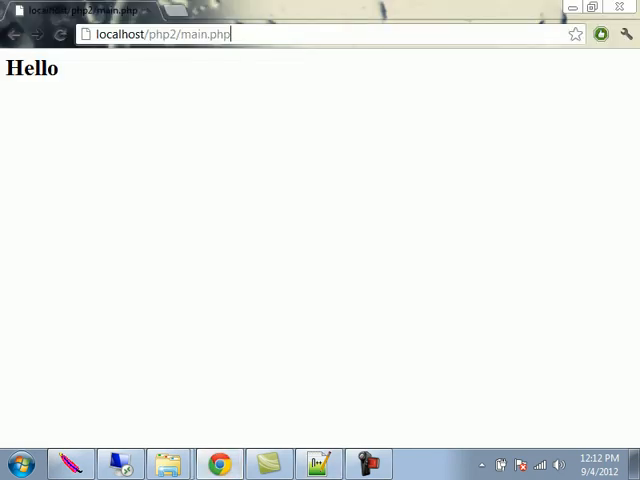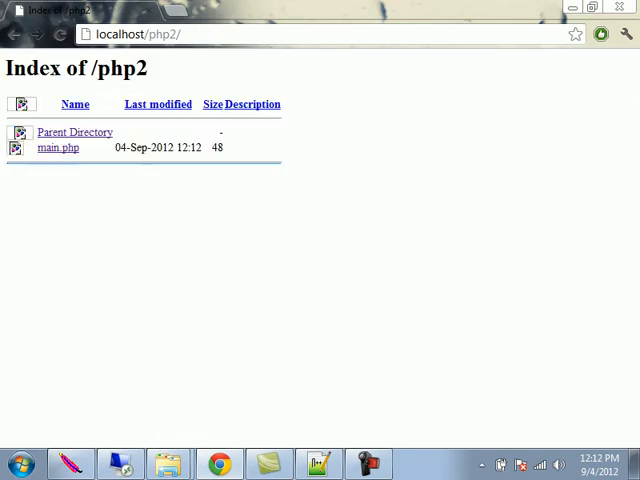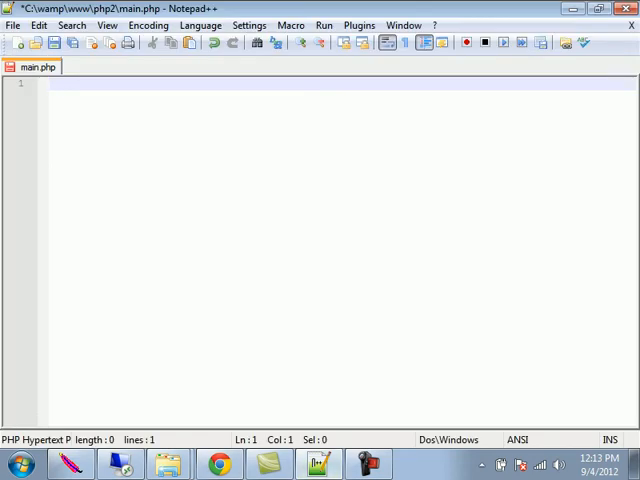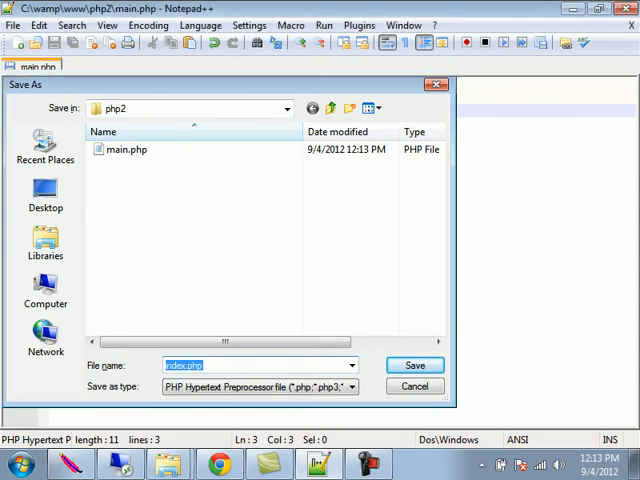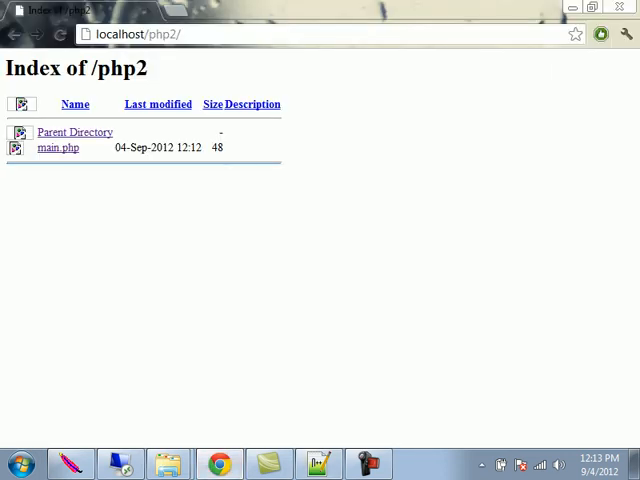Now, if we were to go to /php2, you would see that we get this. This is because every directory needs an index, and an index is simply a file name called index.whatever. You could have .html, .php. So let's put some PHP tags in here, close them, and then resave this as index.php. And then once we refresh this, this file will automatically come up because this directory now has an index.